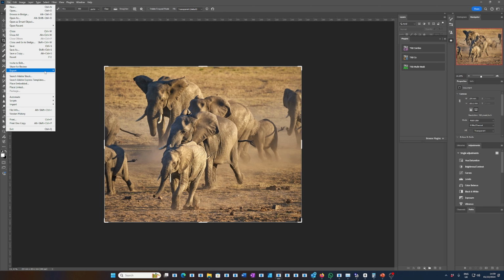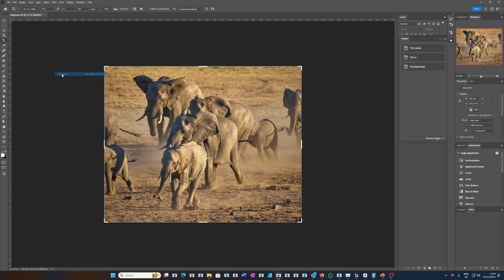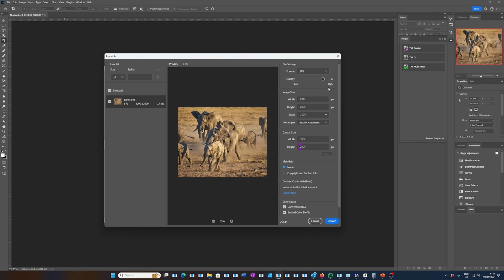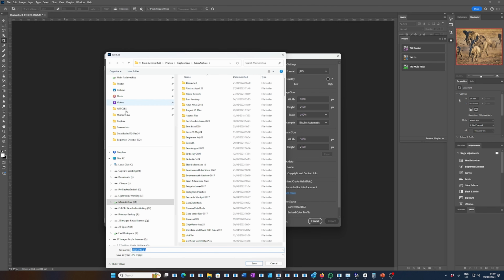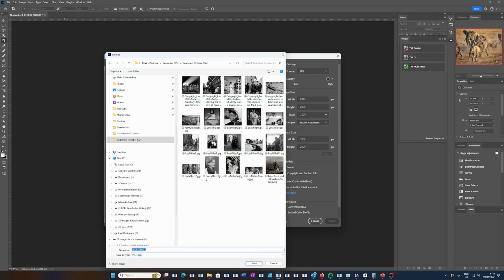Don't do the quick export. Go export as. You get a little panel come up. We want the highest possible quality. We've got all the resolution already set. Don't need to alter that. Just click export and choose where you want to put it. I'm going to put it in here. I've got an elephant's print.